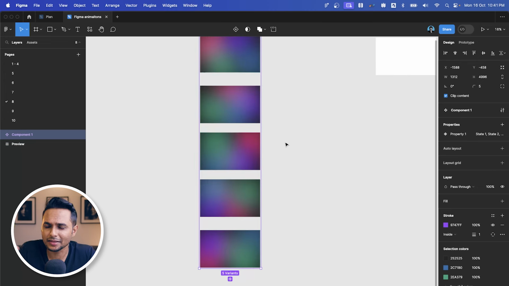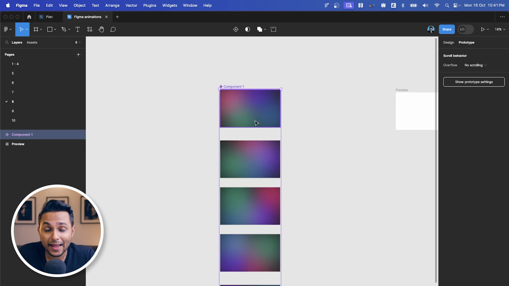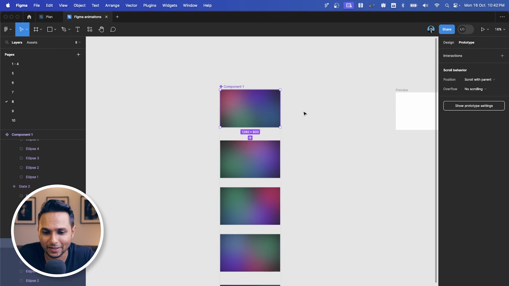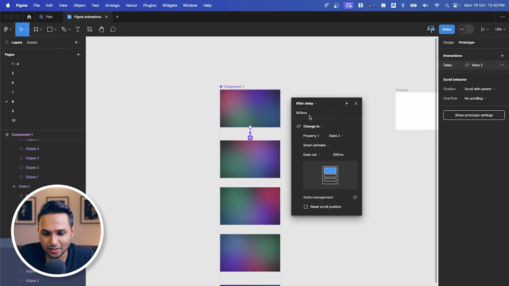And we will do the same thing that we have been doing so far. We'll go to the prototype tab and just connect them automatically. And the way to connect them automatically is by adding a delay. All right, so we'll select this one. I'll click on this plus and drag it to the next one. Not on click, but after a delay. Since I want it to be almost instantaneous, I'll add the minimum delay, which is 1 millisecond.